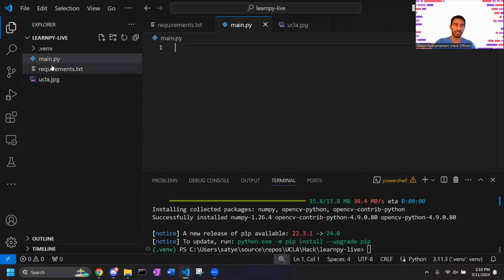So now I have the image. I have a requirements file. I've installed the requirements. So now let's actually write some code to render the image. To do that, first things first, you'll probably want to make sure that you're using the correct interpreter. So here on the bottom right, you can see it is using the one that I created. You can see it's using .venv in the current directory.